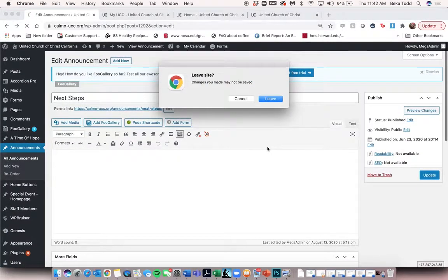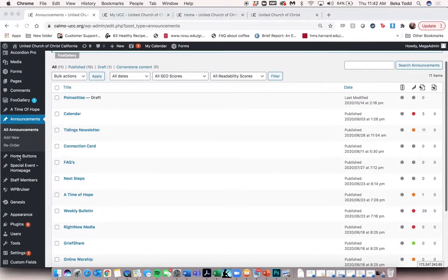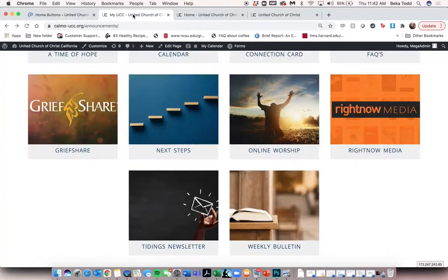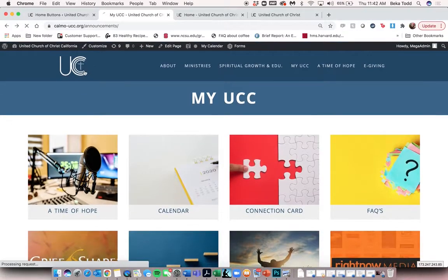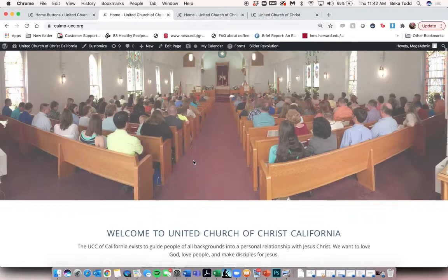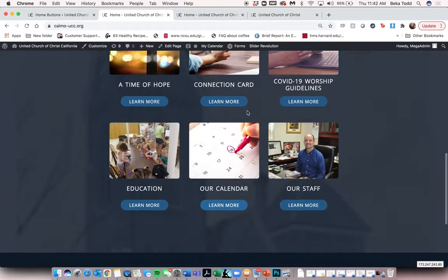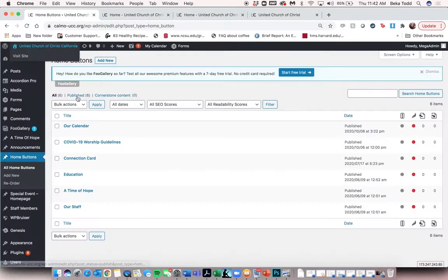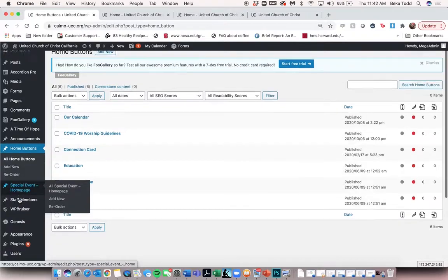So you can kind of look around and see that all the announcement items are edited through here. I think the main ones you're looking at are weekly bulletin, and then that Time of Hope option is here. The home buttons can also be edited over here. So these home buttons on your home page can be edited. I don't see you needing to edit those much though, but that's where they're at. And then when we created special event buttons, like for Christmas, this is where those were located.